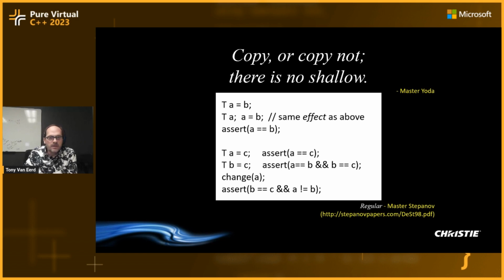That's just an important part of being a value, is being a distinct value. 17 and 23 aren't going to mess with each other.